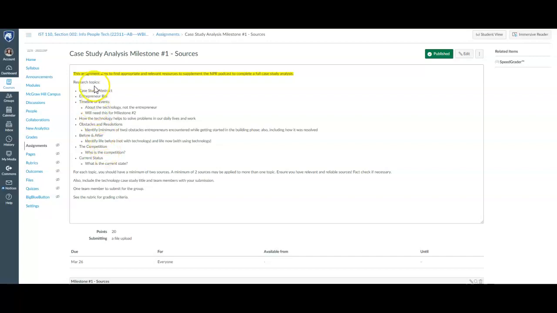As you are building this, for each of these you want to have 2 sources. Sometimes you might find one that could work with another topic. I want a minimum of 2 sources to be applied to more than one topic, so you can't use the same source more than 2 times. Find something else, because there's a lot of information out there. There's a lot of garbage and inaccurate information out there. Make sure your sources are relevant and reliable. Fact check your sources.